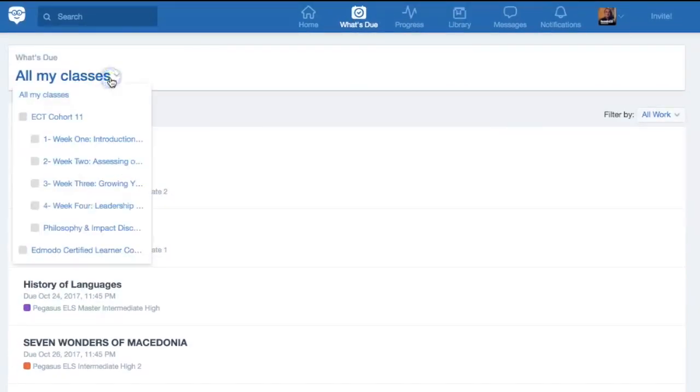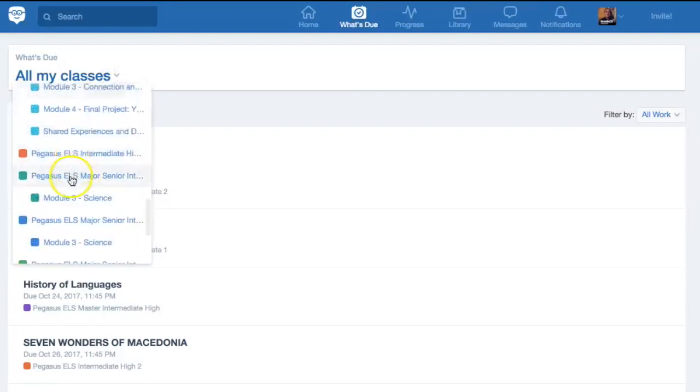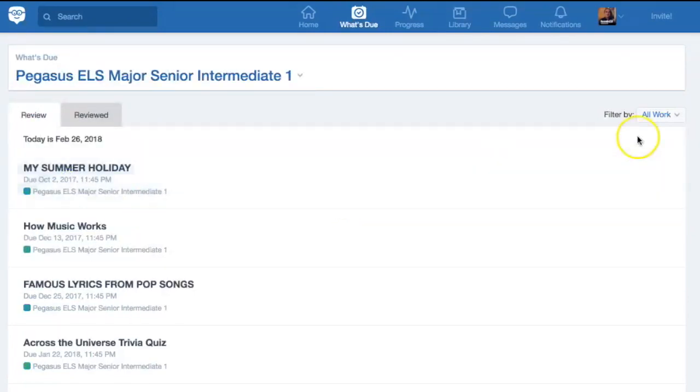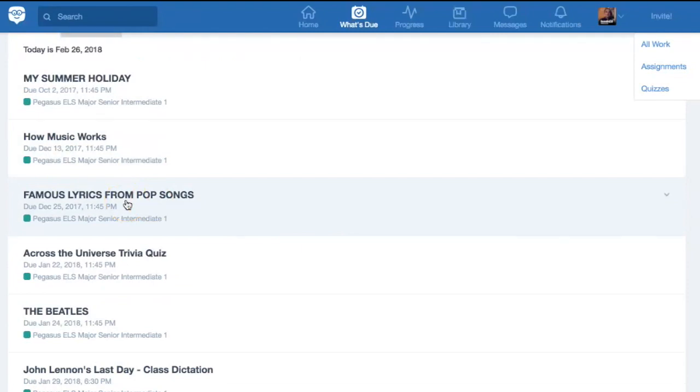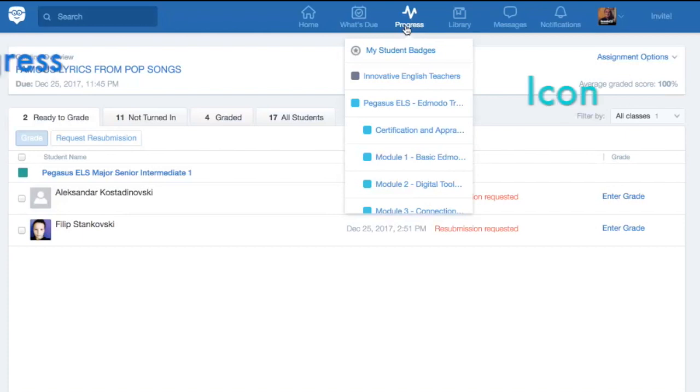The second icon is the What's Due icon, which shows you all the quizzes and assignments with all the classes that you have, or you could filter it for individual classes and check out what assignments you have with a specific group. You could also filter this search by assignments, by quizzes, so you could have all work displayed, and then you have easy access to all the assignments. You can check what next icon, which is the progress icon.